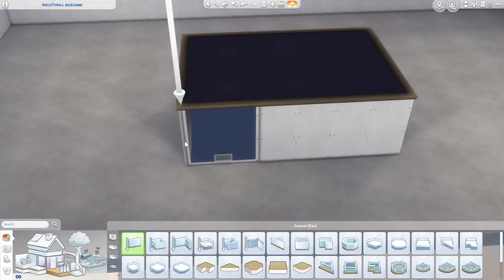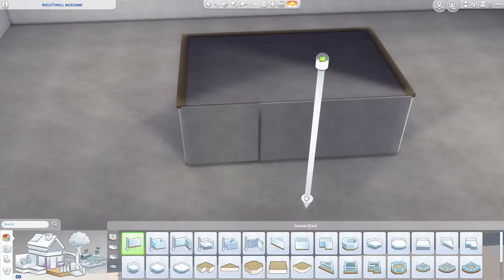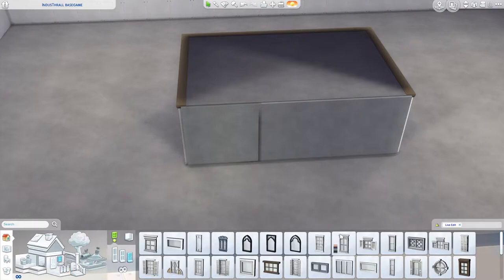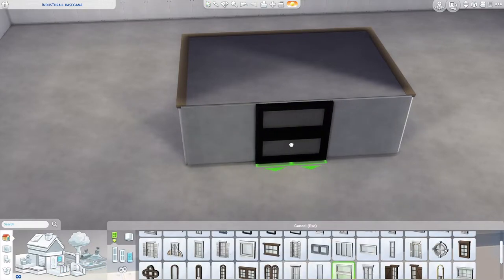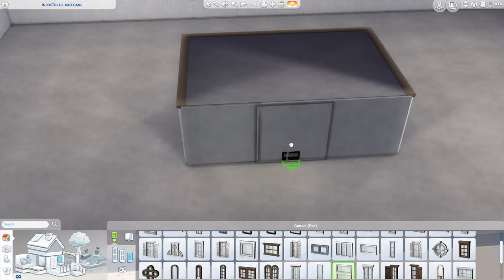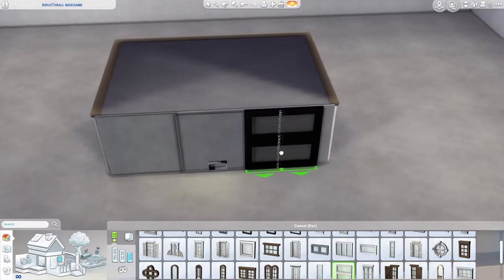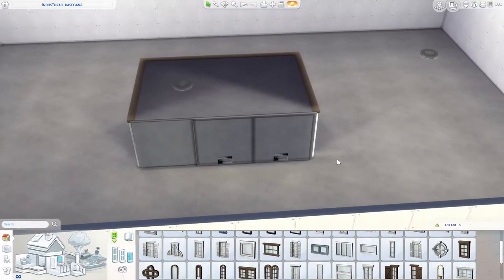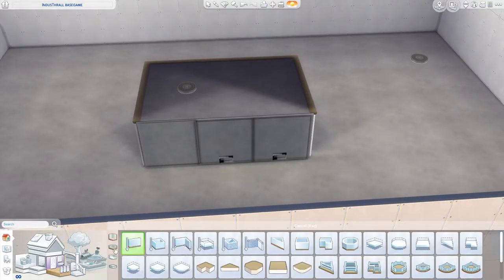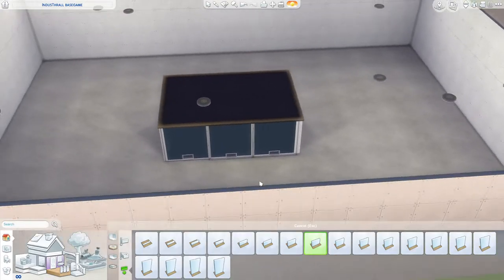If you don't want this to be this finicky, just don't place the wall. Just place the window on the platform while it is still there. And it is easier to place this way, so I can do this and then this. And if I place the wall now, there.